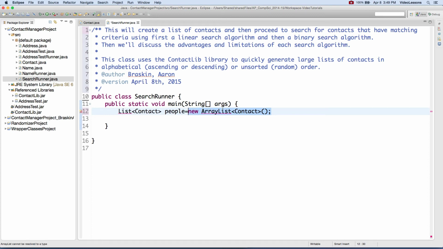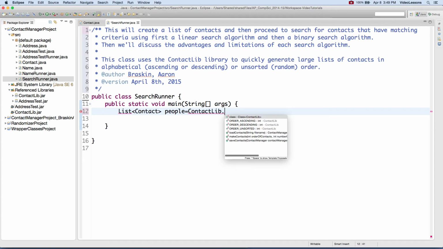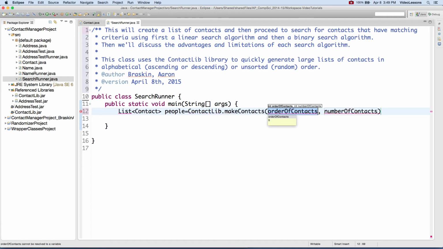So instead, we're going to cheat. We're going to use the contact lib to make contacts. And look at this. It even has the ability to make a list of contacts in a pre-selected order. Well, what do we know about this order of contacts variable? What kind of information does it want?